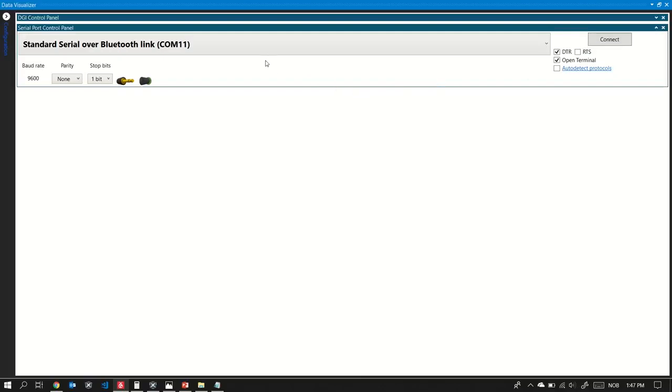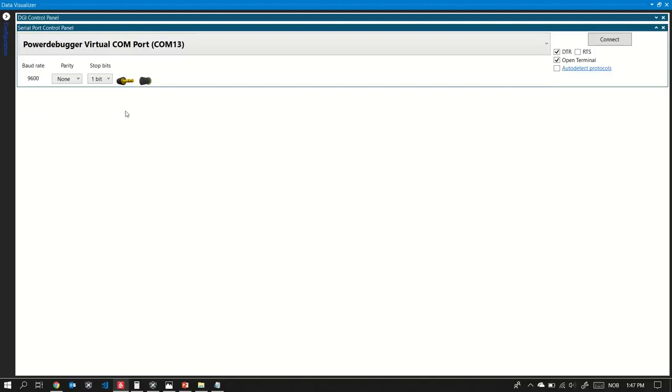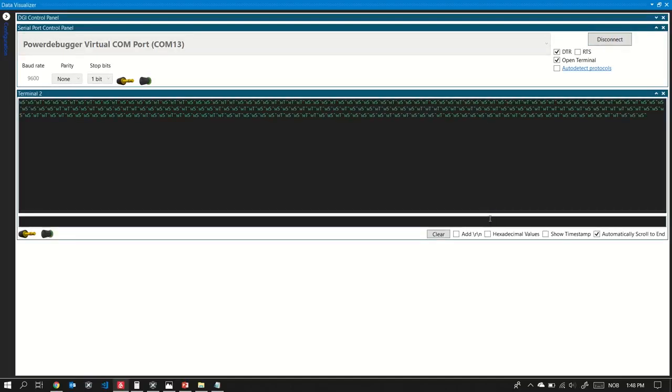So first we need to make sure that we have the power debugger connected. So just select that. And then we can see here that these values are good as standard, because that's also the standard for the EUSART in the MCC for this device. So then we can just connect that. And there we can see that we do have some data coming in.